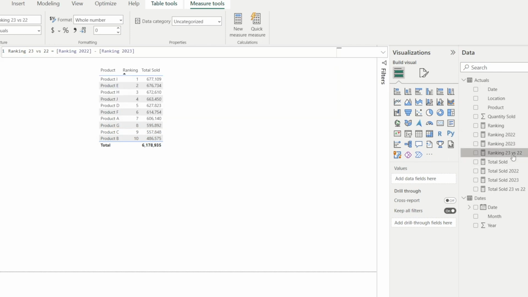Once we have done that, then the next DAX, which is the difference between 2022 and 2023, is just one minus the other. And we do the same with unit sold. We wrap the previous unit sold inside the CALCULATE and then add year 2022. And then for 2023, do the same thing, but add 2023 filter, and then for the difference, do the same thing.